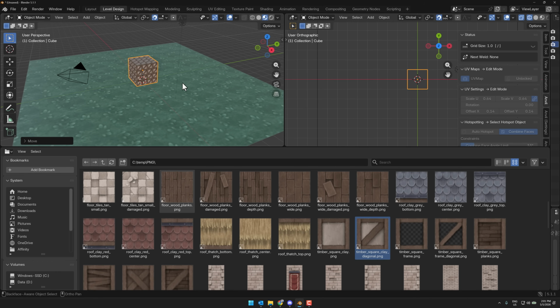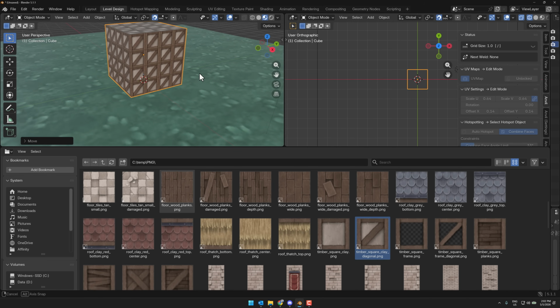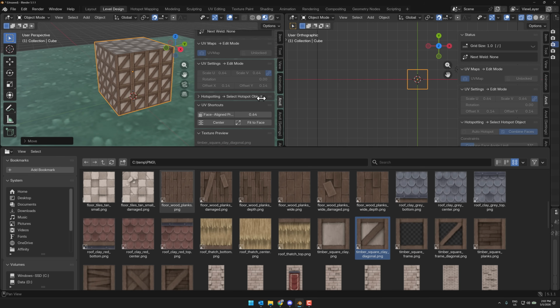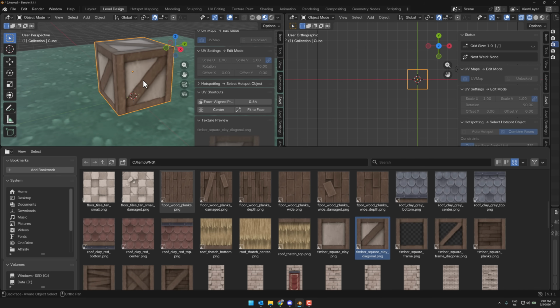Now what you may notice here is my cube is not really what I want. My crate doesn't look very cratey. So what I'm going to do is come in here and go to Anvil settings, and I'm going to say fit to face. Boom. We just had a crate designed in our world. Super, super easy stuff here.